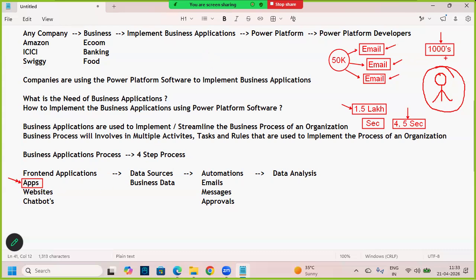Even though you have 30,000 or 40,000 employees, are you able to do this work in 4 to 5 seconds? No, guys. You are not able to do this kind of work with the help of humans. So we'll call it a repeated work, guys.